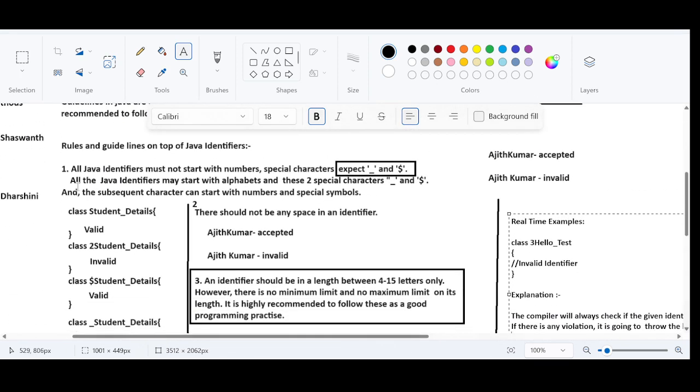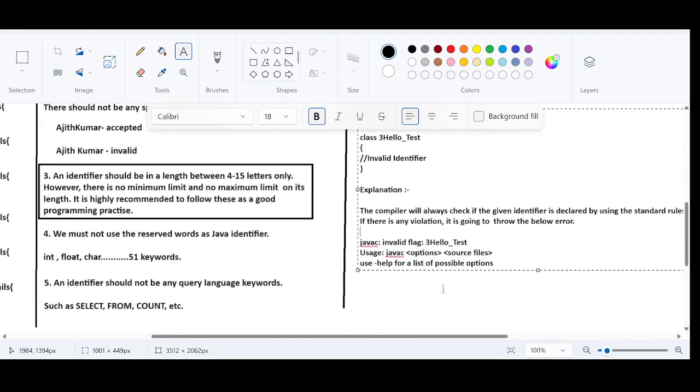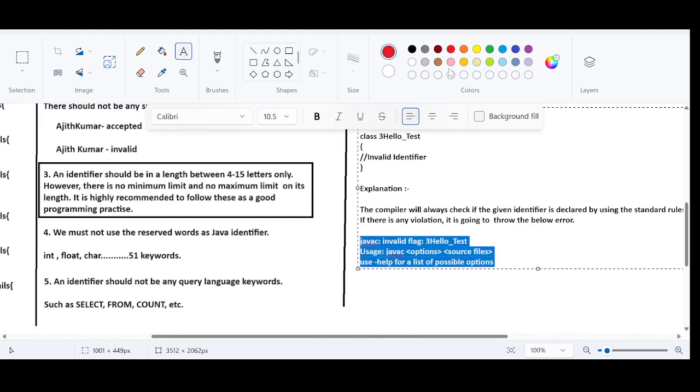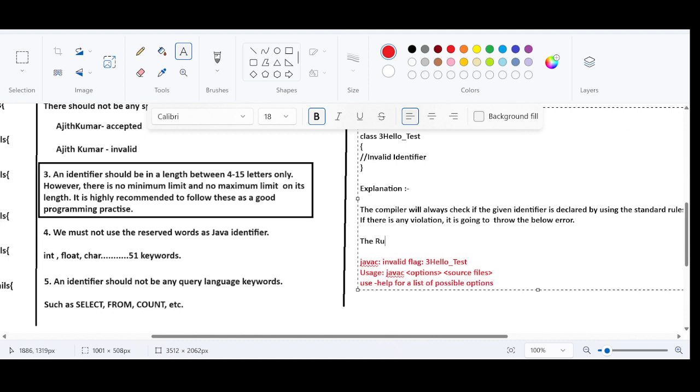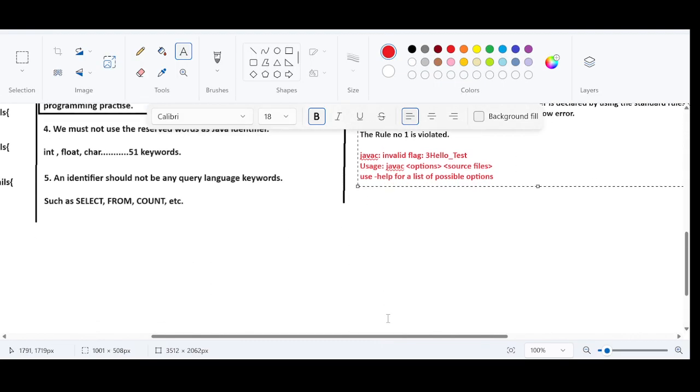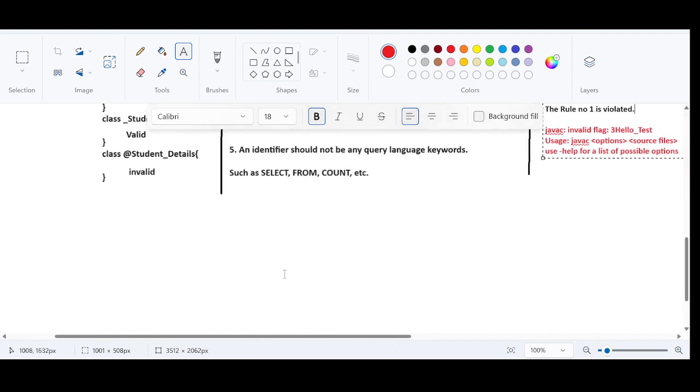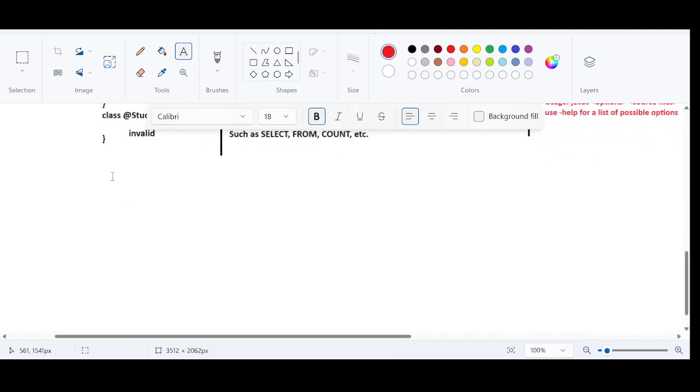It will check each and every rule. Rule number 1 is violated. Because of the violation of rule number 1, we are getting this error. I can say that rule number 1 is violated. Making sense? So this violation is on top of the classes. Likewise, the violation can happen on top of methods, on top of variables. So let me list out some variables.